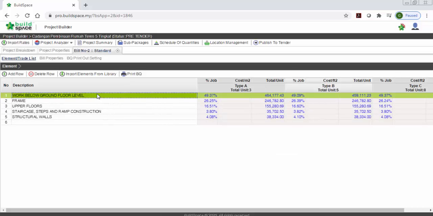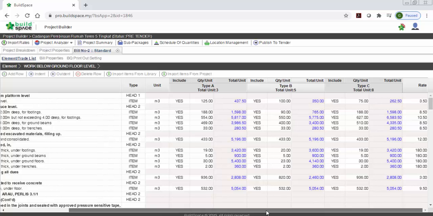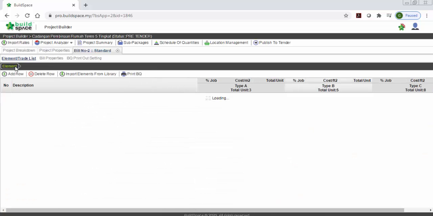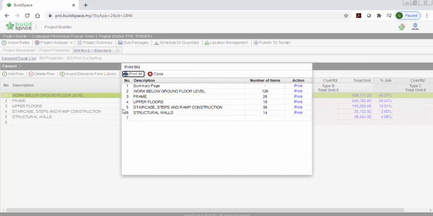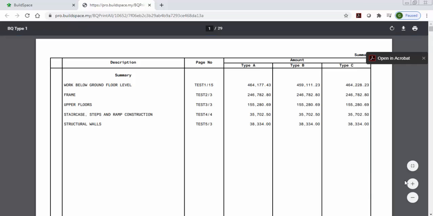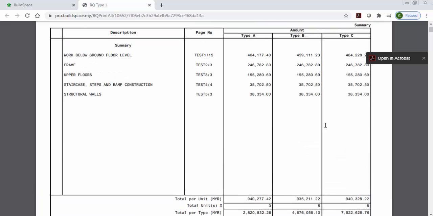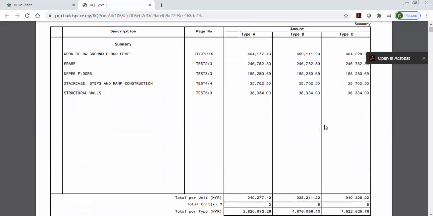When it is imported, you can double click and see the multiple types here. You can see the different type quantities, and then you can print out. As usual, you go to elements, and then you can print out the BQ here, print all. It will print in landscape format, so you can see the preview here in PDF. So this is the printing format for the landscape.